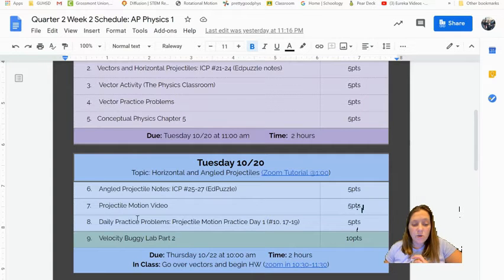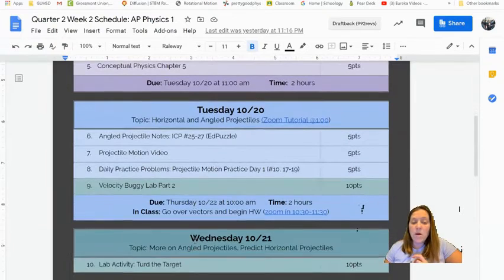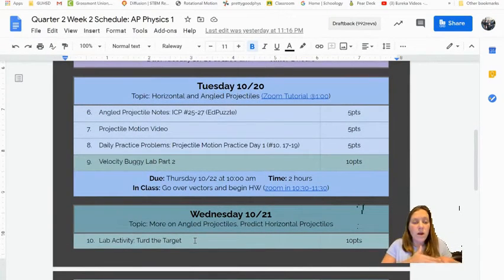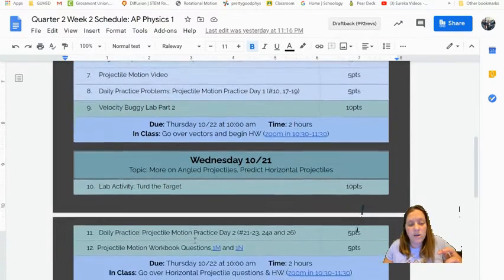Finally, you're going to finish that with some daily practice problems on projectile motion, and then you're going to wrap that up with your Velocity Buggy Lab Part 2. So after I run your experiment and tell you if it crashed or if it didn't crash, then you're going to go ahead and fill in that information.